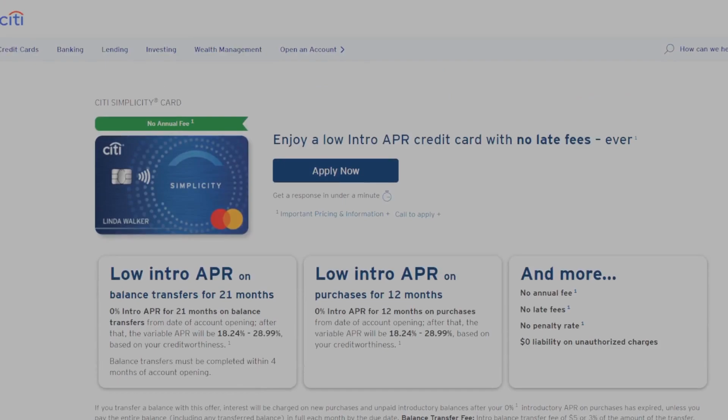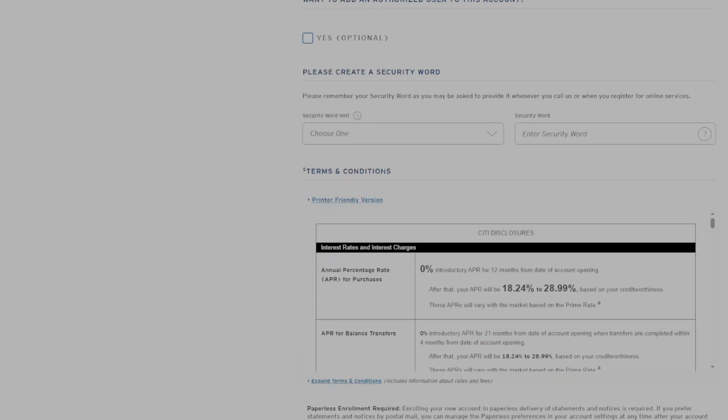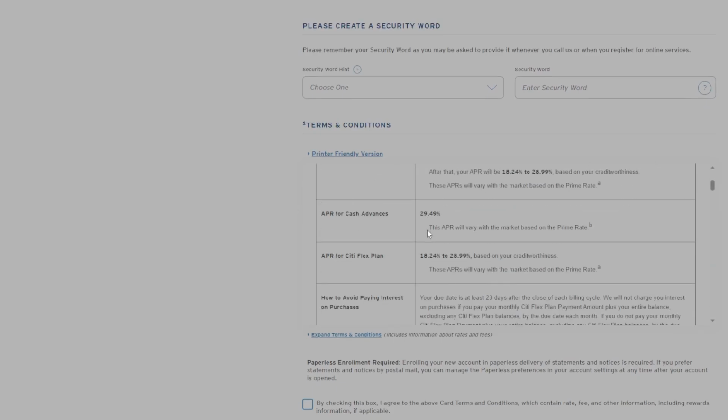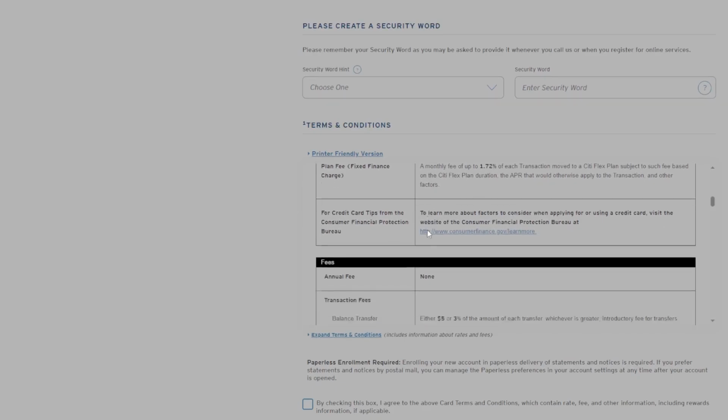Submit your application. Most people receive an instant decision. Once approved, your card arrives in the mail. Activate it, and start managing your debt interest free. That's it. It's really fast, it's clean, and it's smart for debt repayment.